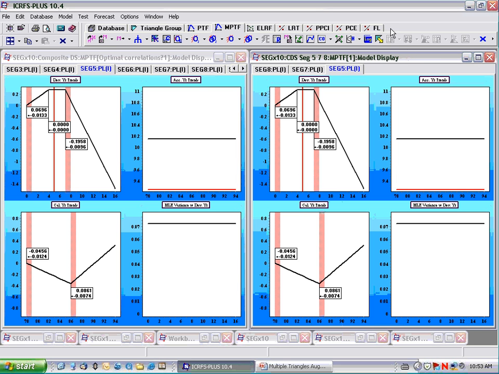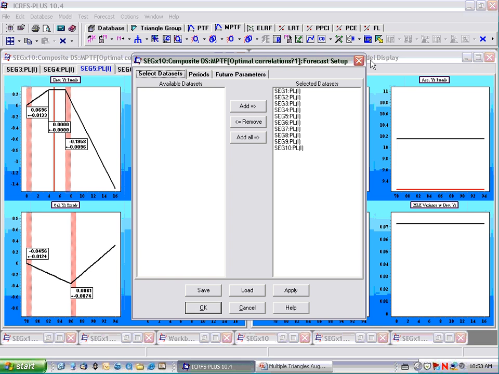In fact, why don't we do the forecasting for each? Forecast, all. But for the seg 10, we'll remove, well, I'm going to do Control A. Oops, I mean with a Shift key, everything. And let's remove everything except for 7, 8, and 5. So I only want to forecast the aggregate of 5, 7, and 8 in the larger composite dataset.